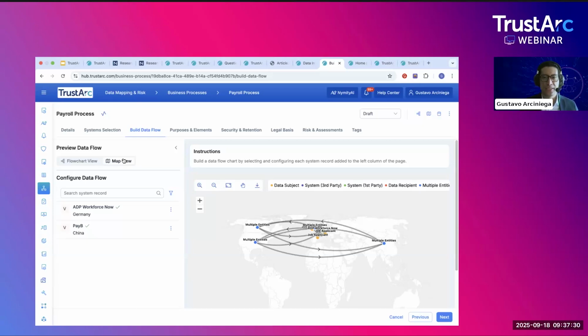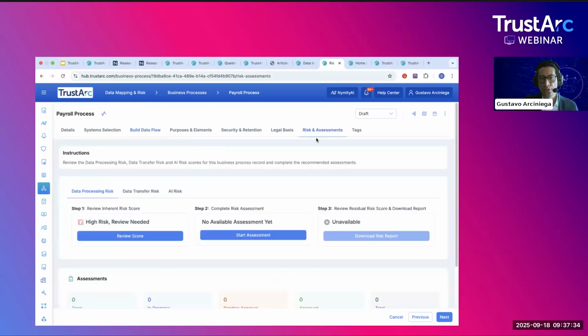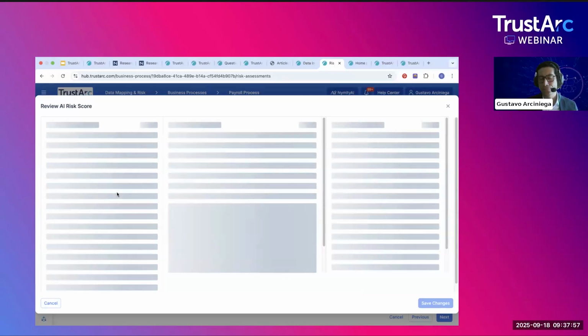And then at the end of the day, the reason we always need to have an inventory and build business processes is to understand the risk. I want to finish this demonstration by jumping to the risk and assessments, right? And one thing that is very powerful about our solution is that, as I say, we're helping customers not only use AI for building and implementing their privacy programs, but also inside the tool, as you can see here, we're going to help you identify the risk associated with AI. So you can see here that we can review my risk scoring around AI.